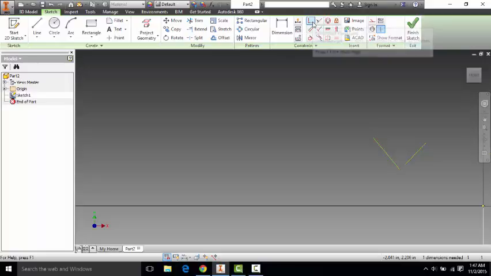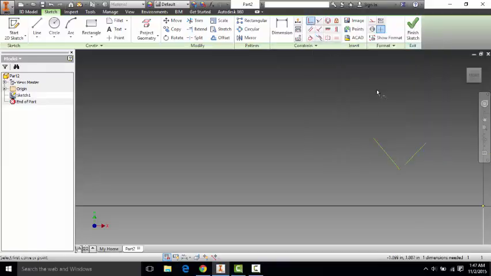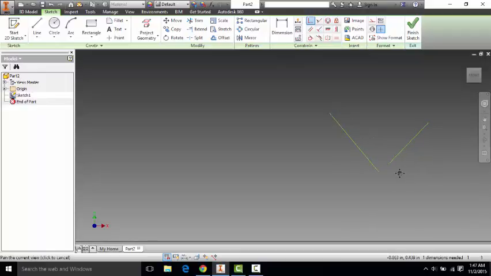The first button here is coincidence, and what this button will do is make 2 points that were once separate, one and the same point. So if we click on this button, and we have two lines that are clearly not connected, we can connect them by clicking the endpoint of one and the endpoint of the other, and they become the same line.